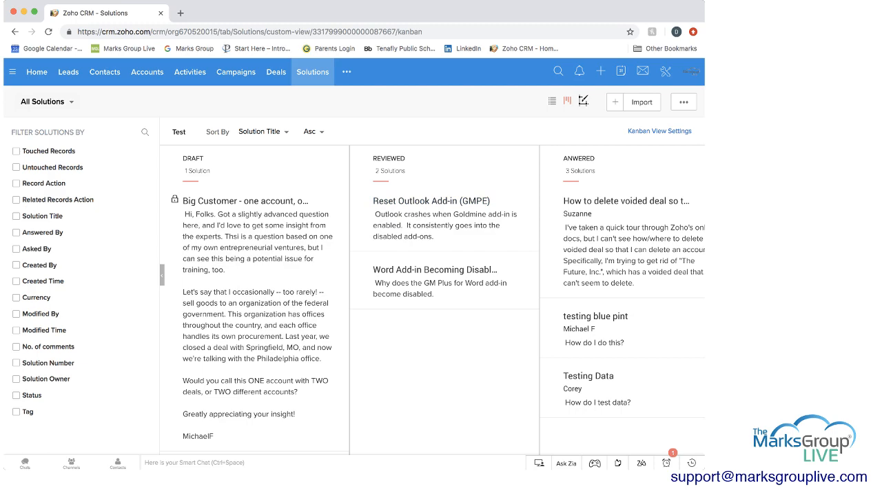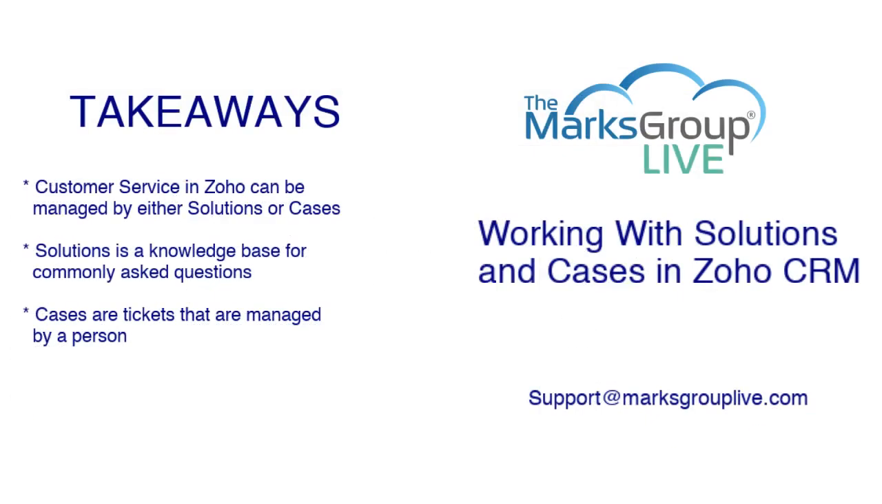So let's go back to our key takeaways. As I mentioned, you can handle customer service in Zoho on a basic level, either by managing through solutions or cases. You can be more advanced and purchase Zoho Desk, which would give you more advanced customer service. But within the Zoho CRM, it's solutions or cases. Solutions are a knowledge base for commonly asked questions, and cases are tickets that are managed specifically by a person.